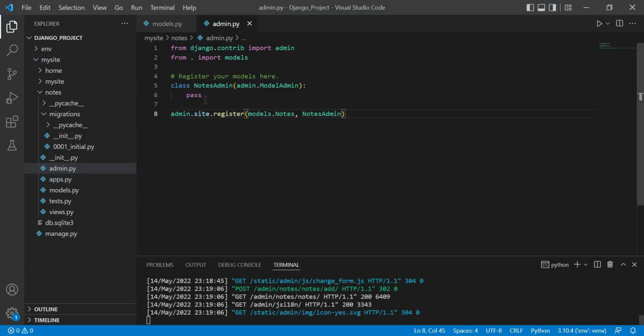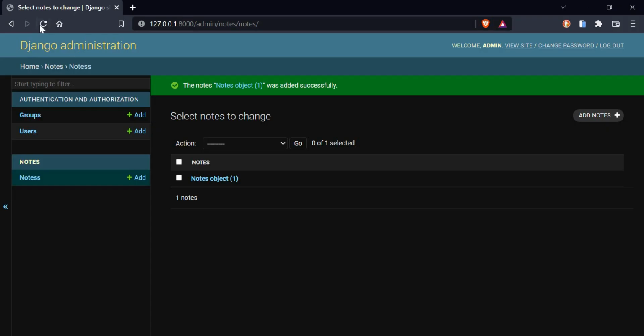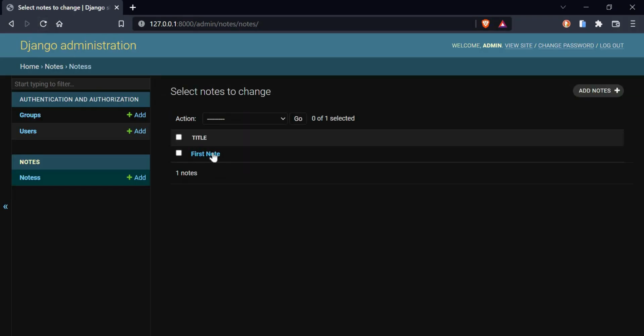So I'm going to get back to my VS Code, and instead of just specifying this as pass, what we can do here is we're going to say list_display. Okay, and inside that list_display we're going to add, actually this one, so we're going to add a title. Okay, save that. Let's get back to the browser and now hit refresh. And I can see our title showing up in the admin panel of the notes.